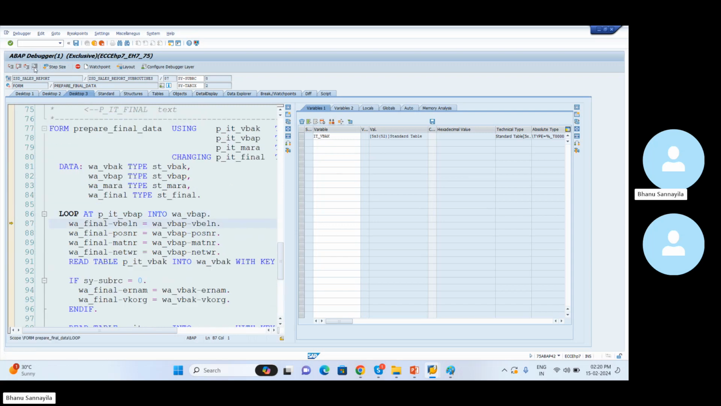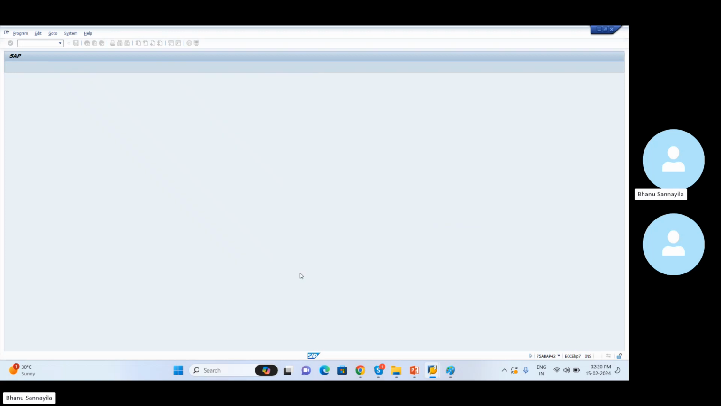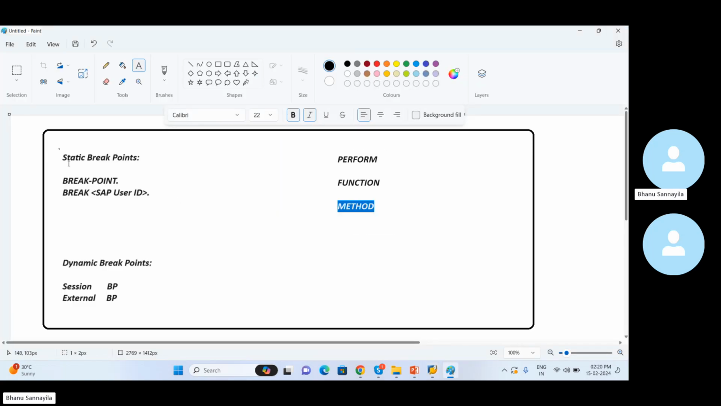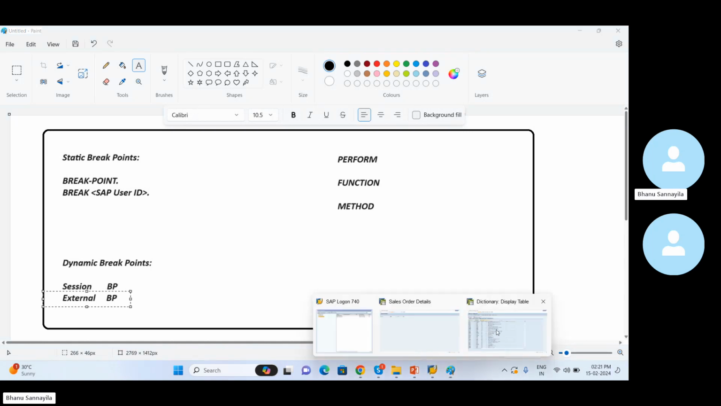So we have discussed how many types of breakpoint we have. We have two types, static and dynamic. In static breakpoint, we have two things, global breakpoint and user specific breakpoint. And in dynamic breakpoint, we have two things, session and external. Sir, we have discussed session now. So how about external breakpoint?